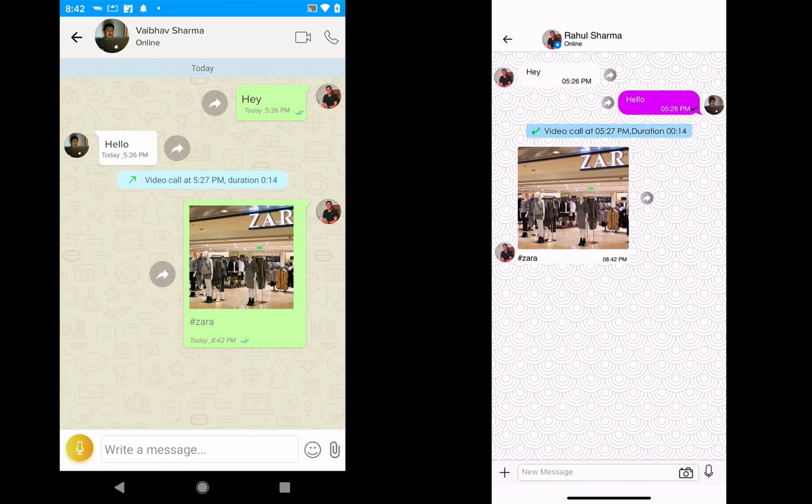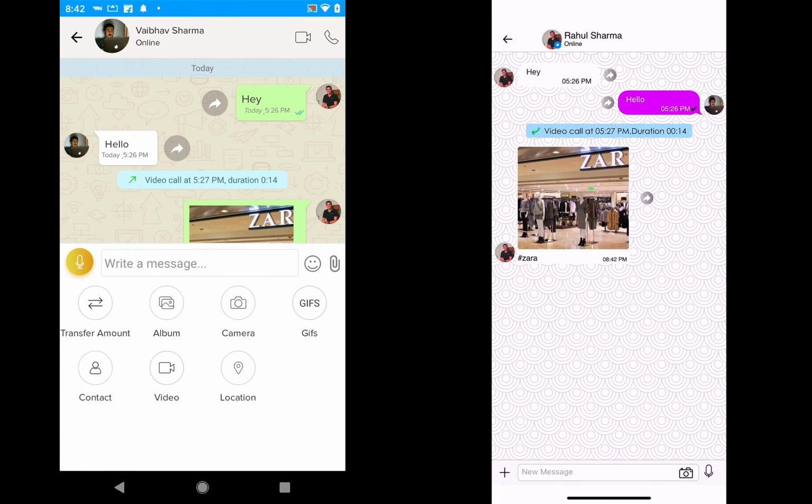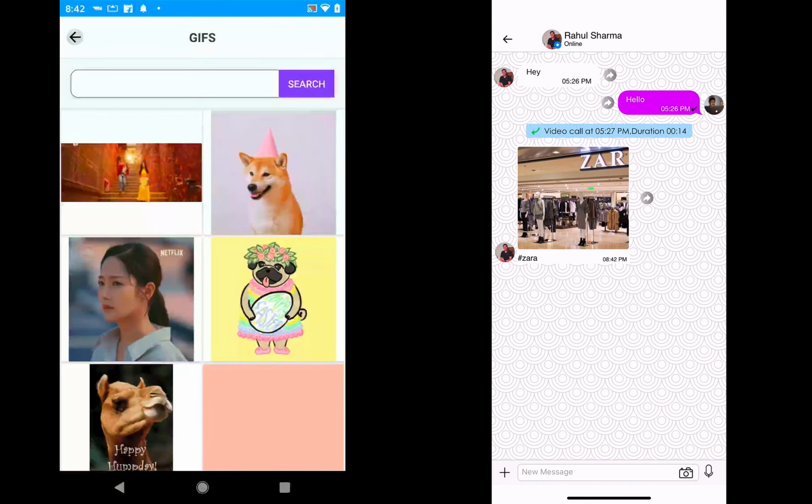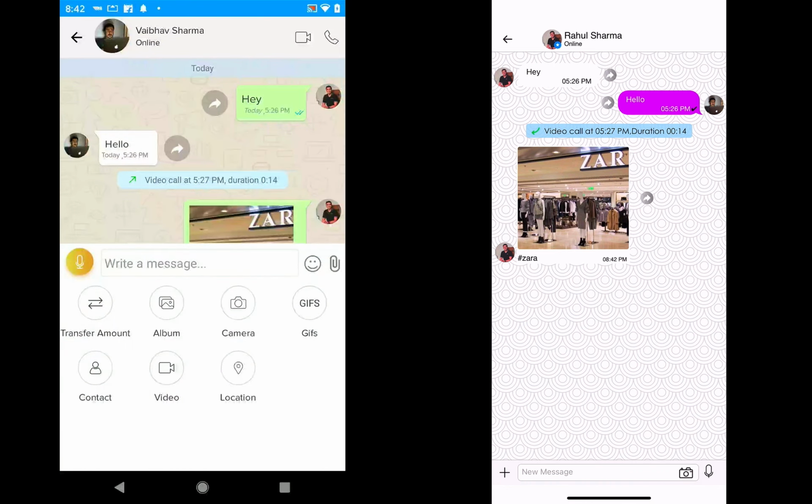Now we have other options on the chat engine itself. I could also send money. I could send photos. I could record a video on the camera, send GIFs. So these are all features that again are there from our previous video, but I thought it'll be great to just show you guys the new UI and stuff again.